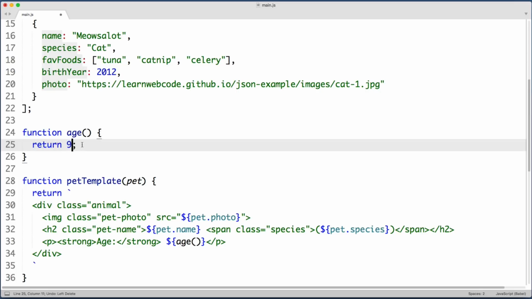So let's get rid of 99 and let's begin with the current year, and then we can subtract the pet's birth year from that. So in JavaScript, to get the current year, you can just create a new instance of date. This will give us a new date object, and then we can look inside that object and say dot getFullYear, and this method will return a traditional 4-digit year. Okay, now once we have that, we just want to subtract the birth year for the current pet.